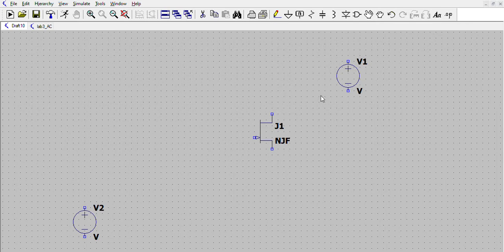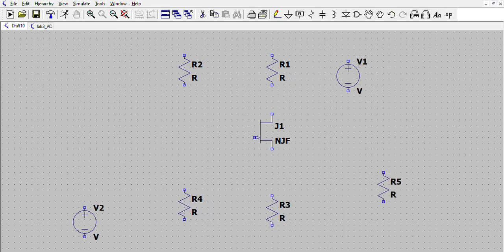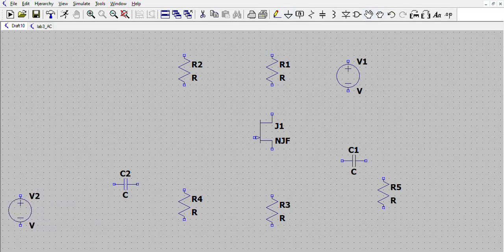Resistor. So we're going to put them here: 1, 2, 3, 4, and 5. And then we're going to add 2 capacitors. Capacitor, control out, so put one here and another here. I think I'm going to move it. Okay, and then we're going to construct it.